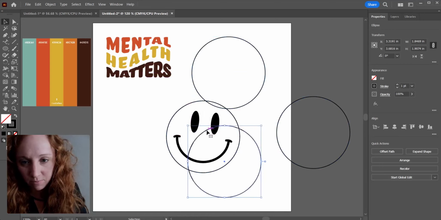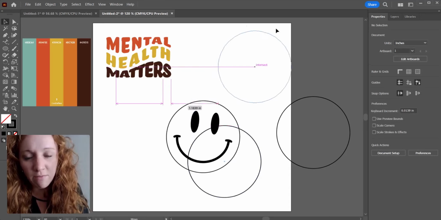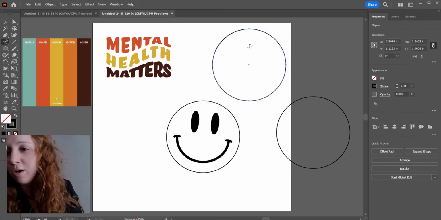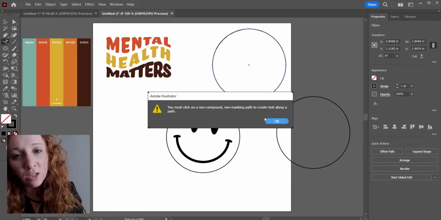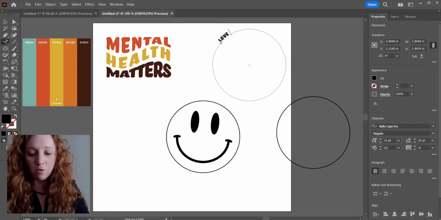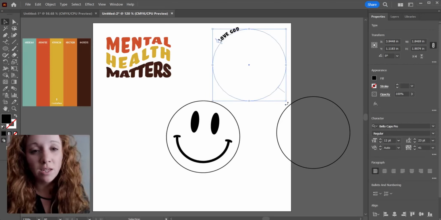How many of these do I have now? There we go. Too many. Delete one. Okay, so I have this one right here. I'm just going to move it over here because it's a little bit easier. I'm going to go to my type on a path tool and then just click. And I'm going to write love God because I love God.